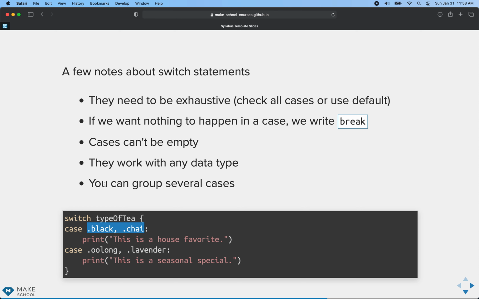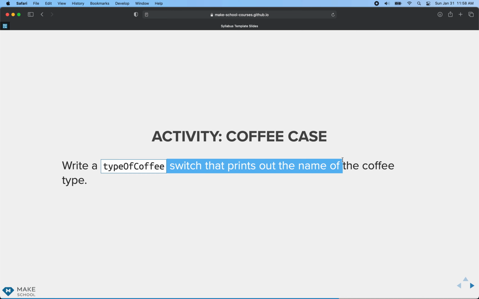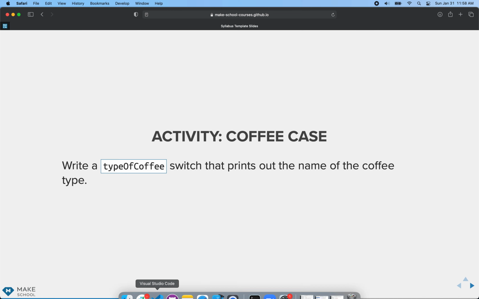And you can group several cases. So here's the grouping of the cases here. We just put a comma. So this is case number 1 and this is case number 2, and they both have the same result. Okay, so let's write a coffee case. You'll use the switch statement and you'll want to print out the different types of coffee, the names of the coffee.